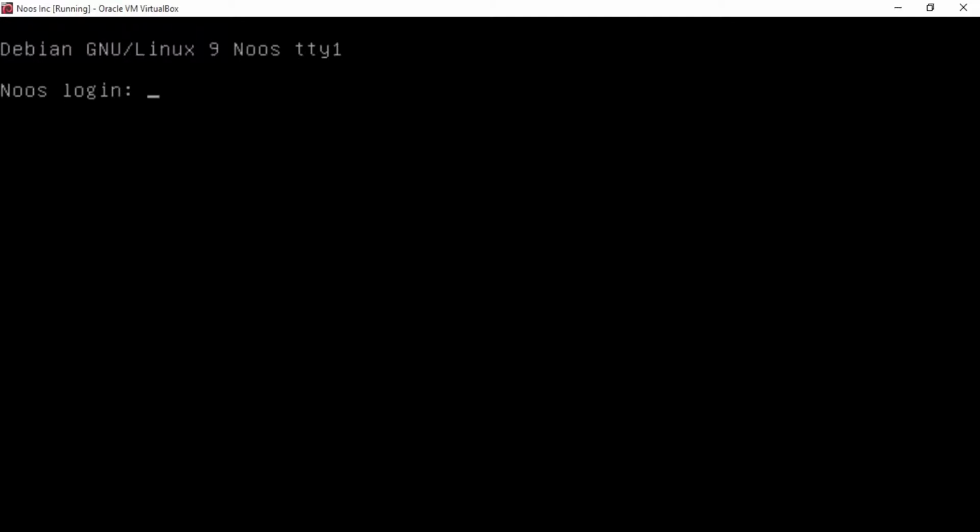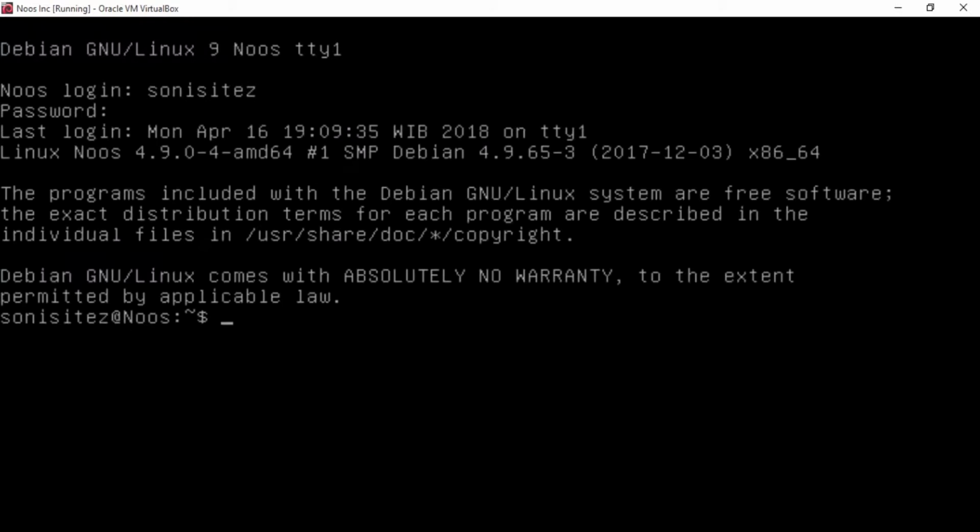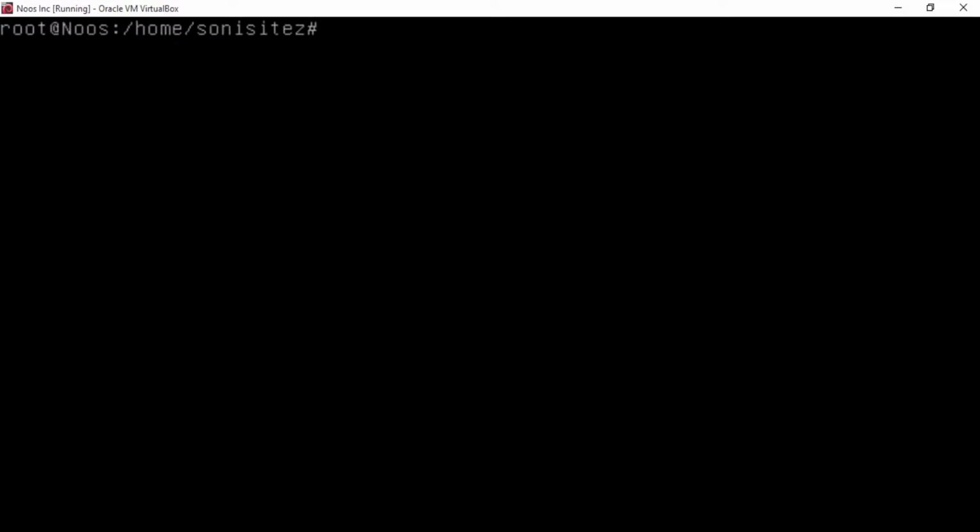Now, I'm logging in first as my user in here. Of course, I need to switch to super user in here. Okay, for checking Debian version, you can just do it with this command.